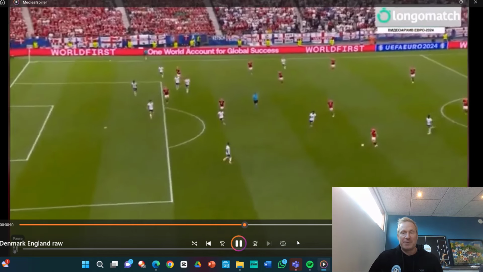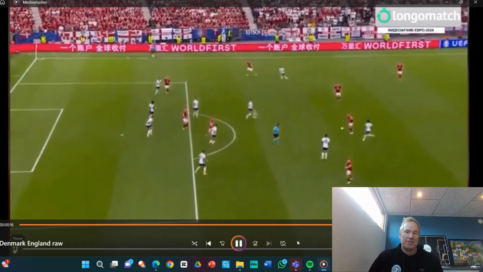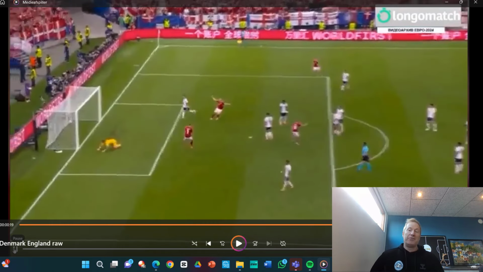So let's just roll it. And Denmark are just playing here. They have a lot of space now. England out of position. And we have the goal here from Denmark.